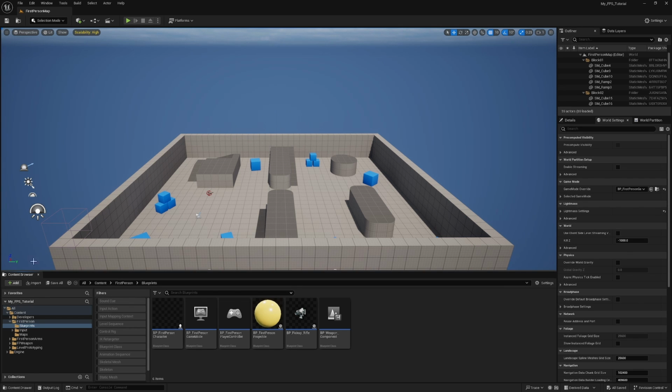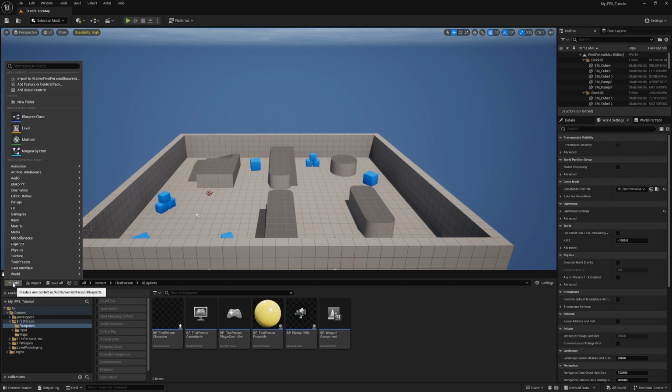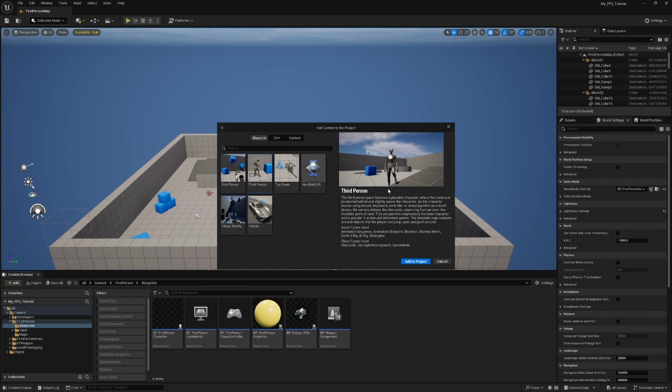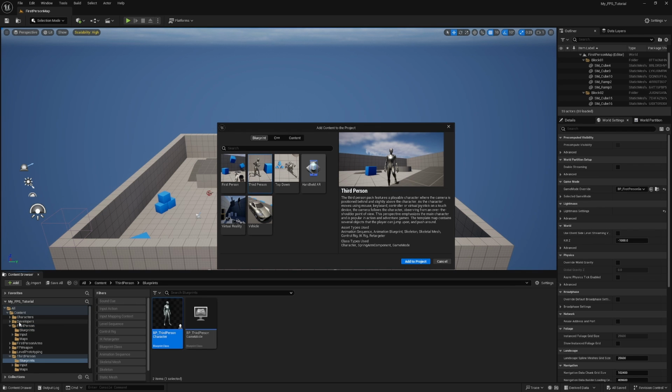So the first thing I'm going to do is add the third-person content pack to this project. So I'm going to click add down here and add feature content or pack, and I'm going to add this third-person content pack to the project. So if I hit add to project now, you'll see that it's created a couple of new folders down here, third person and characters. So that's how you know it's been added. So I can now close this.